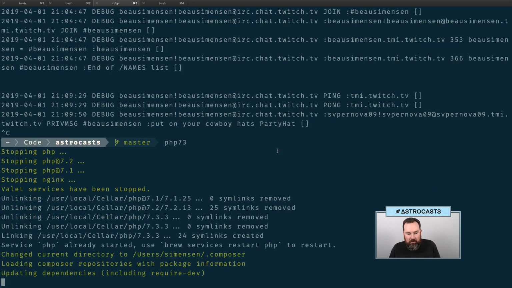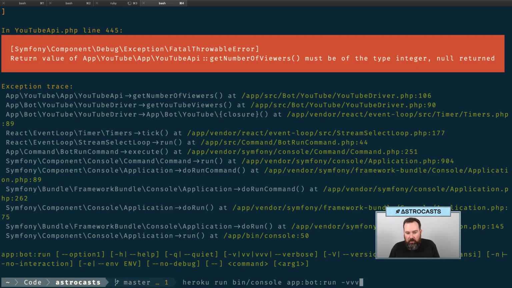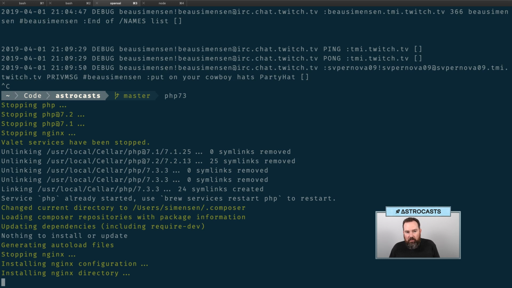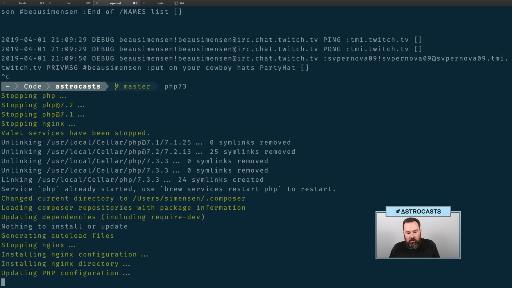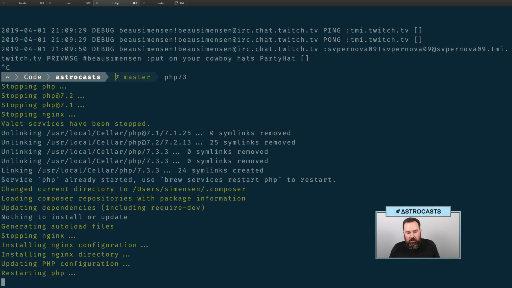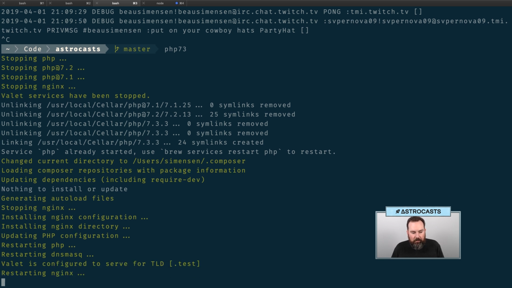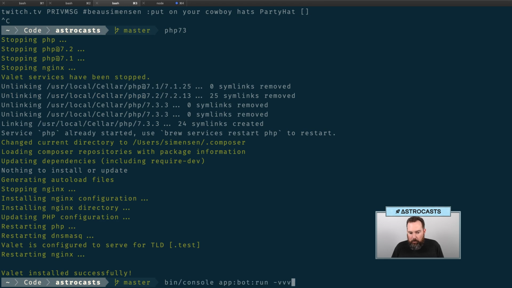All right. Things are almost back online. And while we're waiting, I'm going to fire up the bot because it looks like the new code is up and running. This should still work fine because Heroku still runs the version of PHP I told it to a while ago. Almost done. Famous last words. All right.